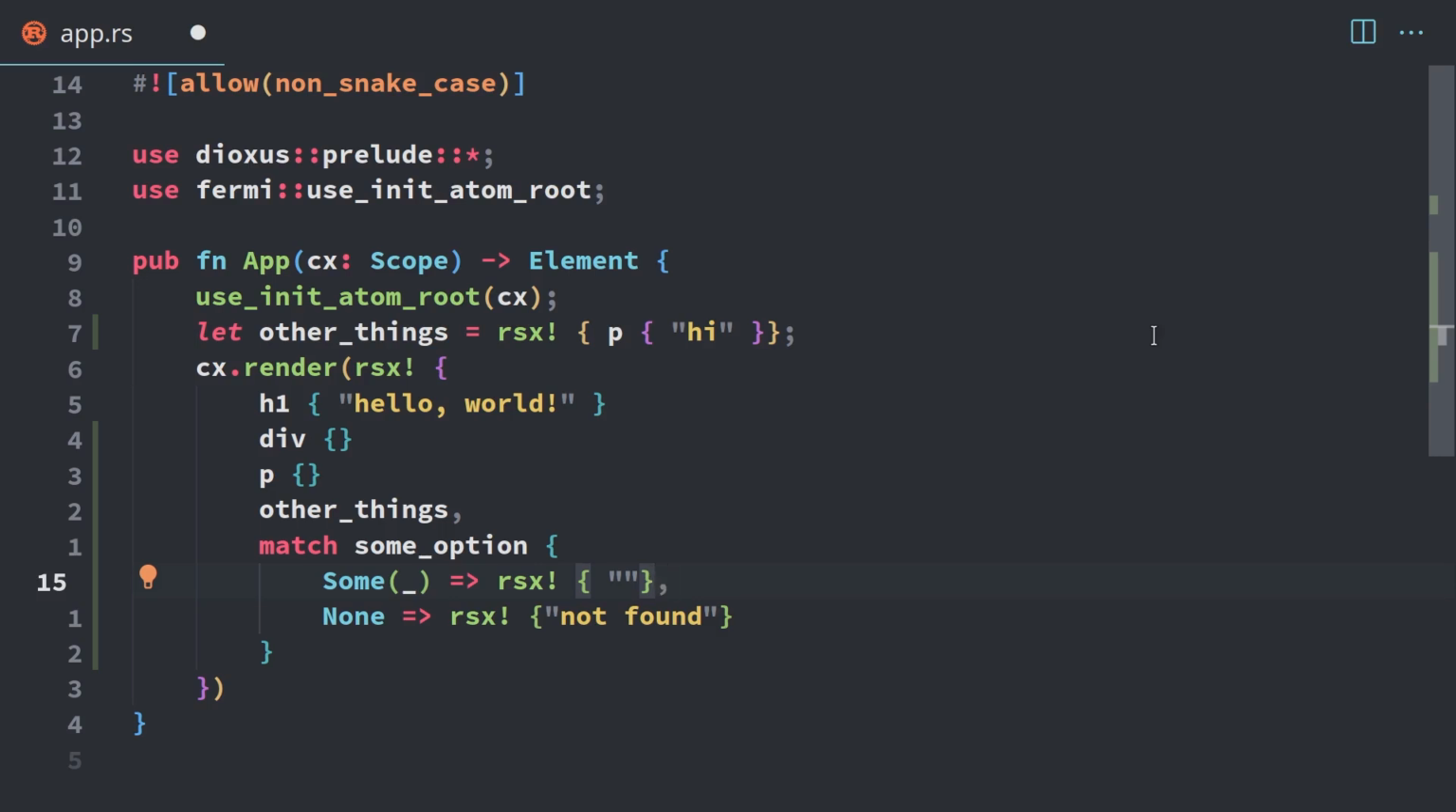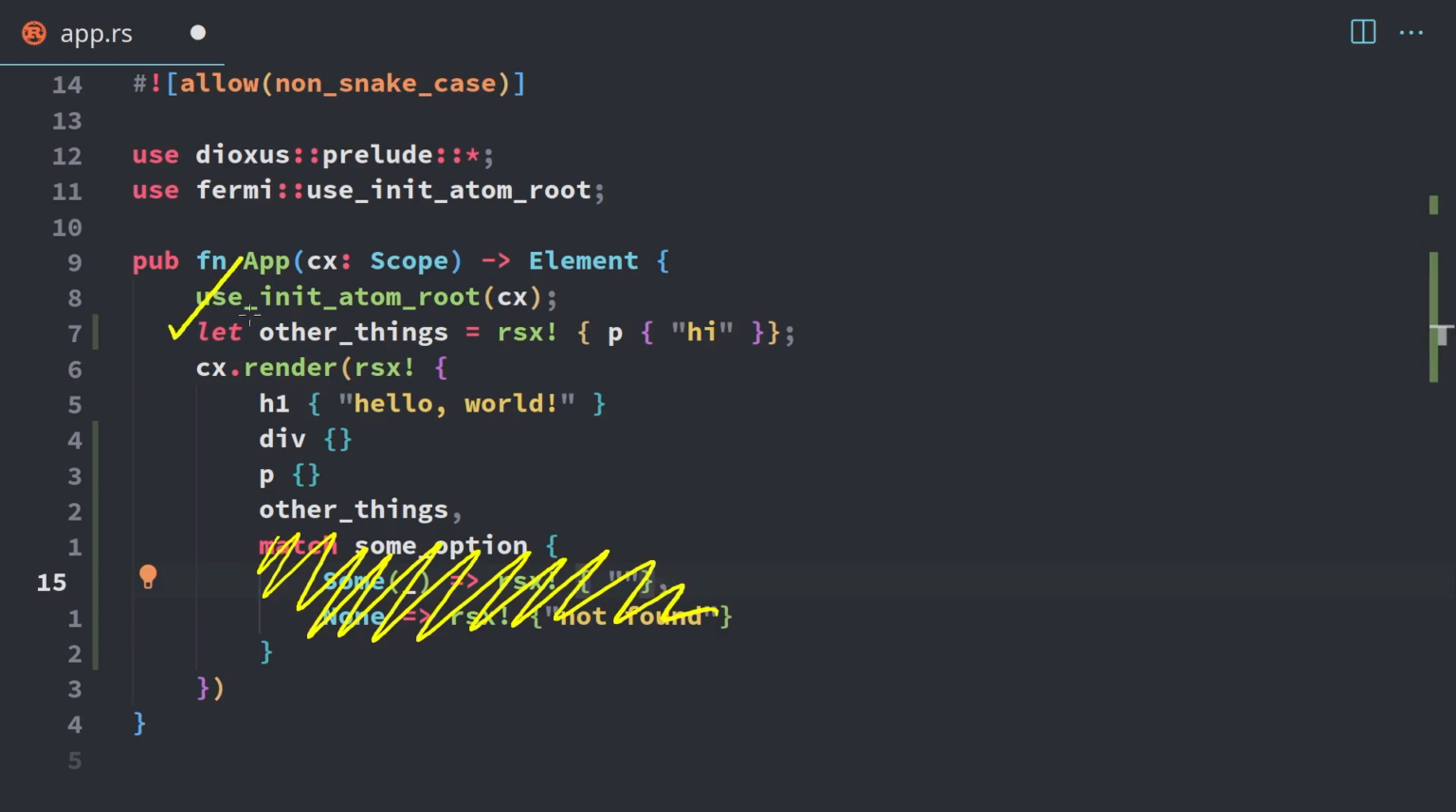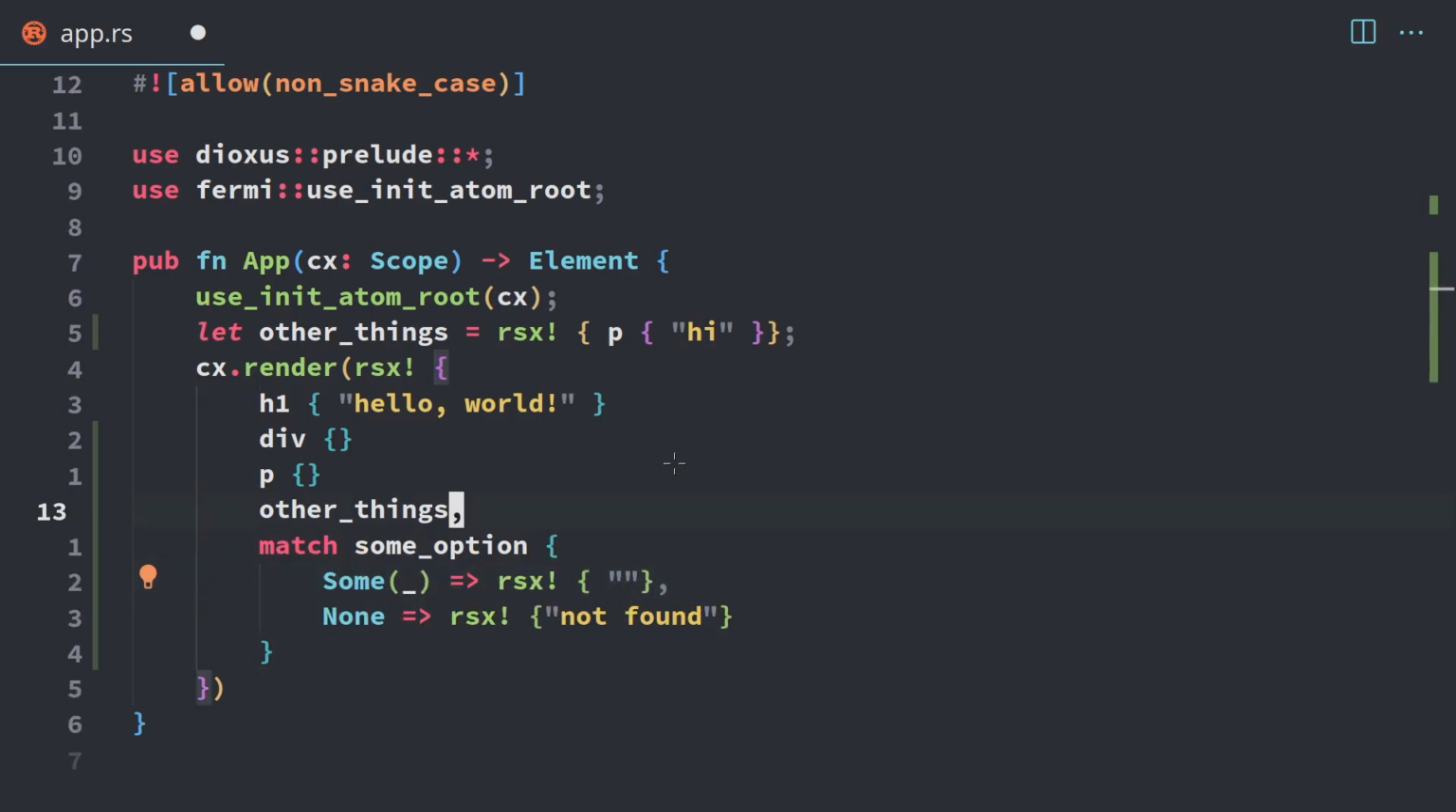However, what I would do most of the time is avoid putting Rust code directly in the RSX and prefer to do it this way and assign a variable to it. That way we have names for every single thing. And it makes it much easier to keep track of what's going on, especially when our templates start getting complicated. Okay, so we can delete all this.